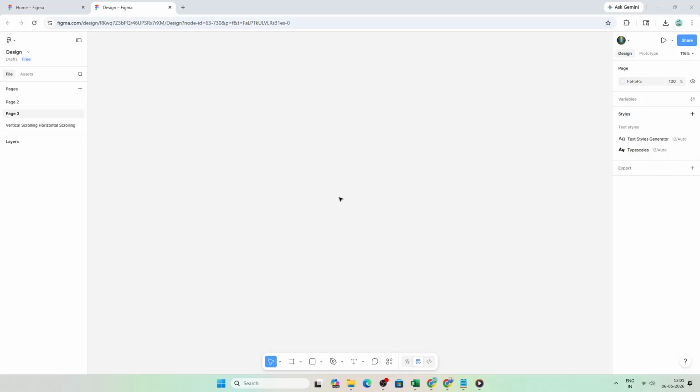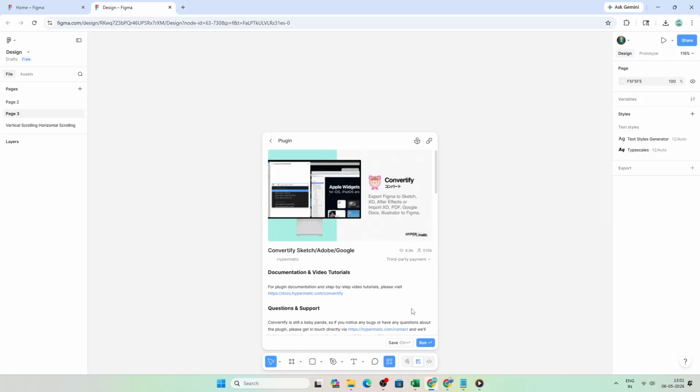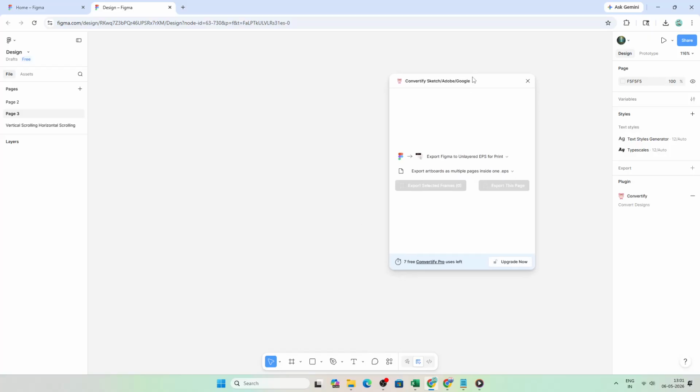Next, head to the Actions menu at the top. Choose Plugins, then search for Convertify and run it. This plugin is designed specifically to bridge formats, and it handles the heavy lifting for you. When you search from the Plugins section, you should see Convertify appear. Select it and run it so the plugin window opens right inside your Figma workspace.